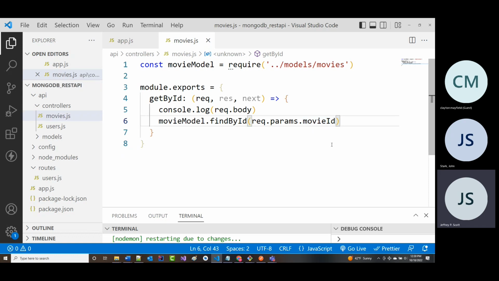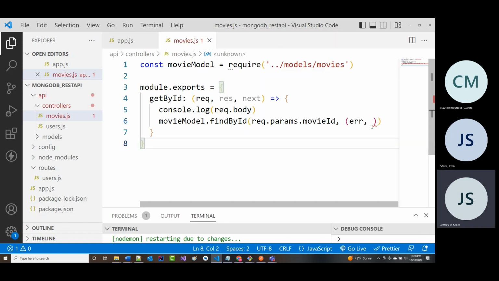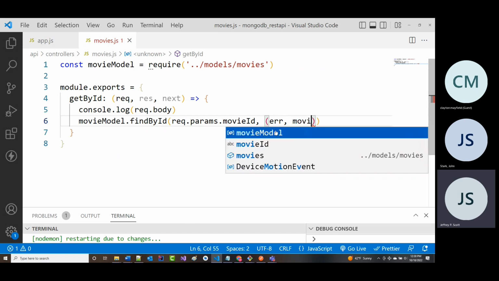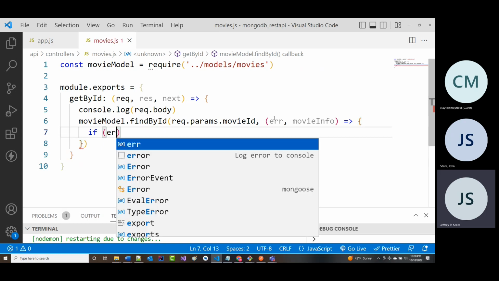When we do this, as oftentimes happens, either it's going to fail, which means we're going to get an error, or it's going to succeed. And if it succeeds, we can call this results, but I just called it movie info because that's what it's going to be giving back to us: all of the different information that we have about the movie. So again, you saw this kind of thing yesterday.